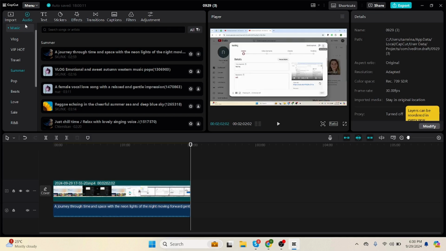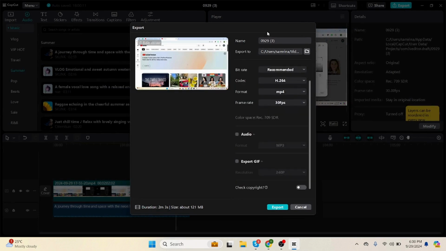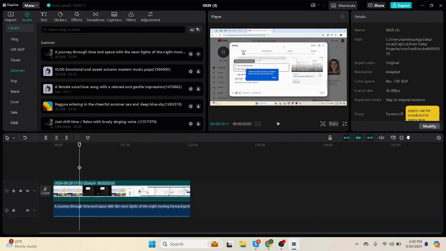And now, once you're satisfied, all you have to do is click on export on your top right-hand side, and that will be exported to the destination that you have selected. Just like so, this is how you can do it.